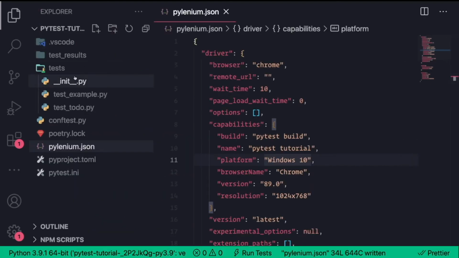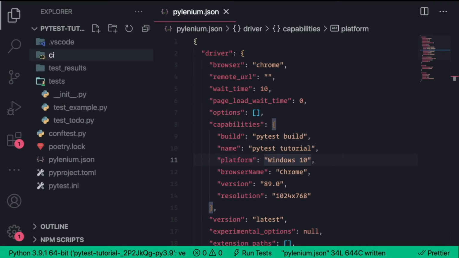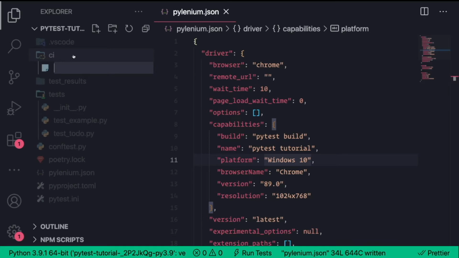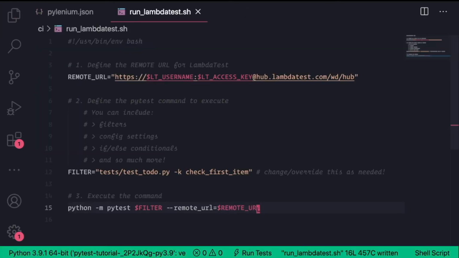So in our Explorer, let's make a new folder, and let's call this one just CI. Nice and easy, CI. And within this folder, let's make a new file, and let's call this run LambdaTest.sh for shell. Now I'm going to just paste this in so then we can talk about the different pieces rather than seeing me type a whole bunch.